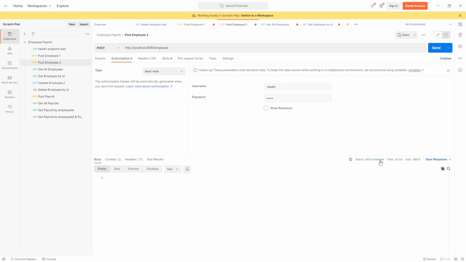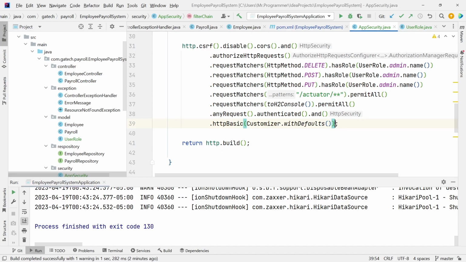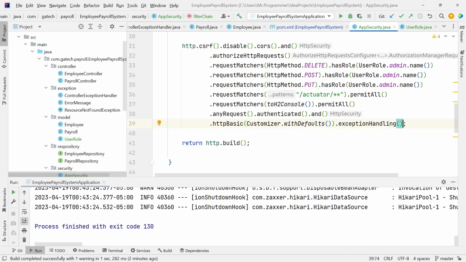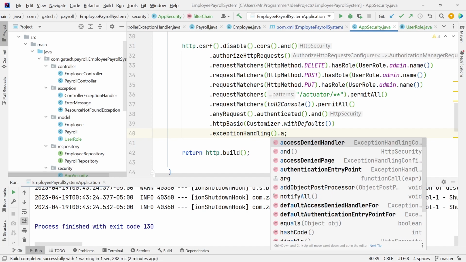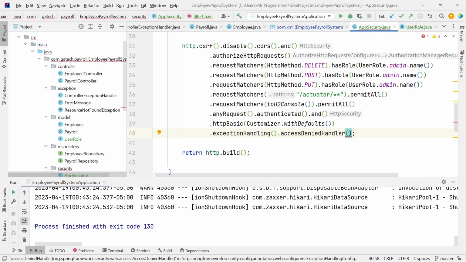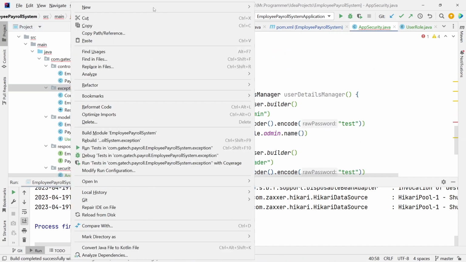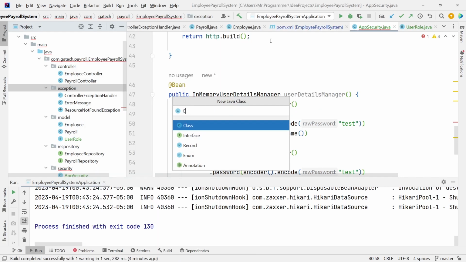So now let's actually try to handle this exception and print out a friendly message to the user where they can read it easily. For that, there's an exception handling that we can add, and we are going to create a new exception handling for if access is denied. So there's the access denied handler, and over here, we need to override or create our new custom access denied handler. So let's actually do that. We're going to create a new class, and let's call this CustomAccessDeniedHandler.